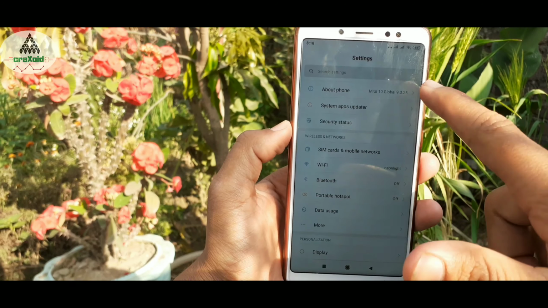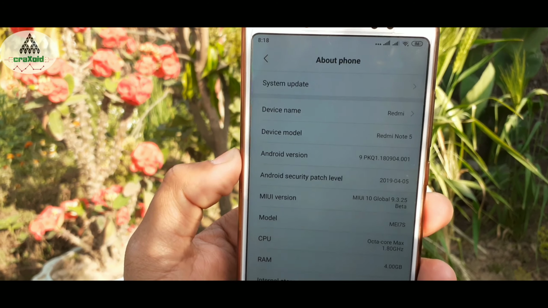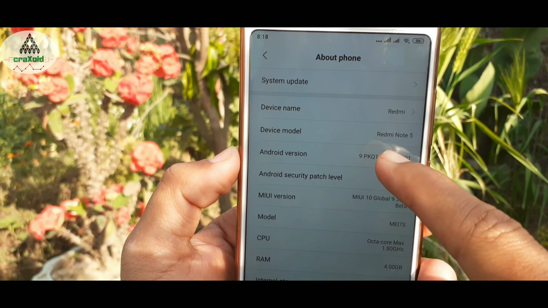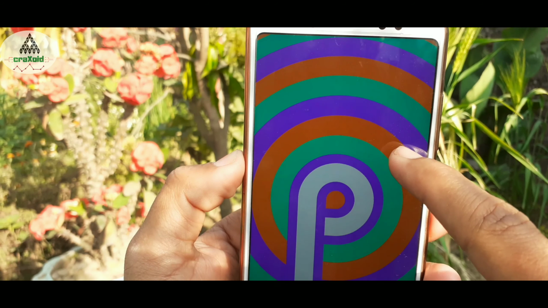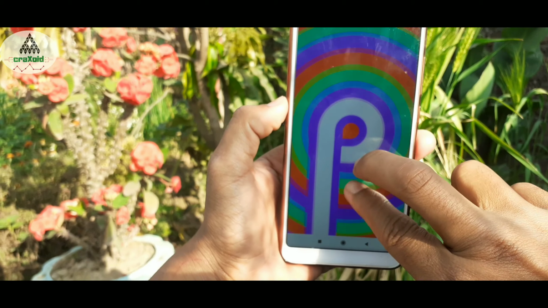Now I will directly go to the settings section and show you the about phone. You can see here the device model is Redmi Note 5 because it is a China ROM right now, and you can see on Android version, Android 9 is written here, which means Android Pie is running on this phone. So we finally installed Android Pie on our Redmi Note 5 Pro.